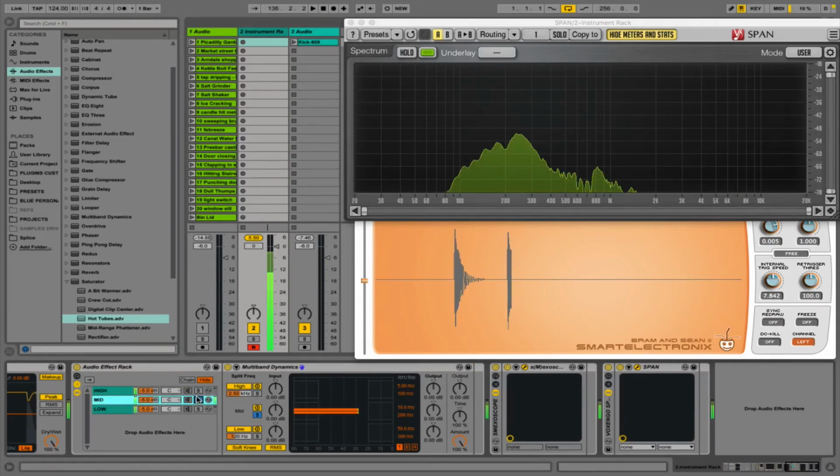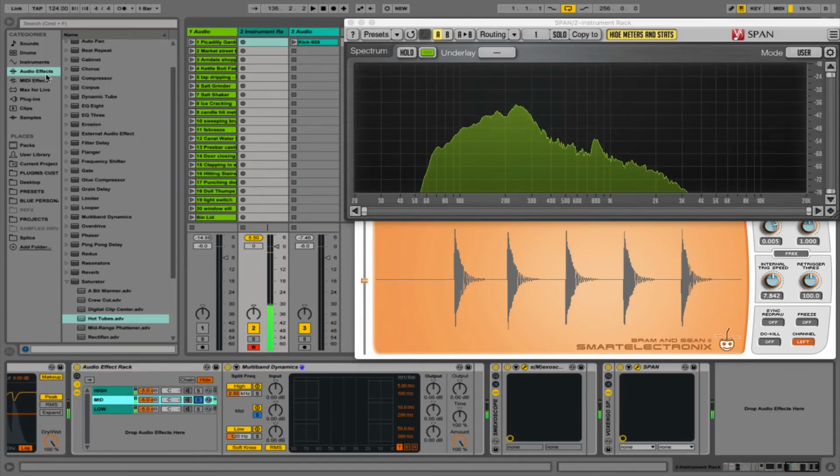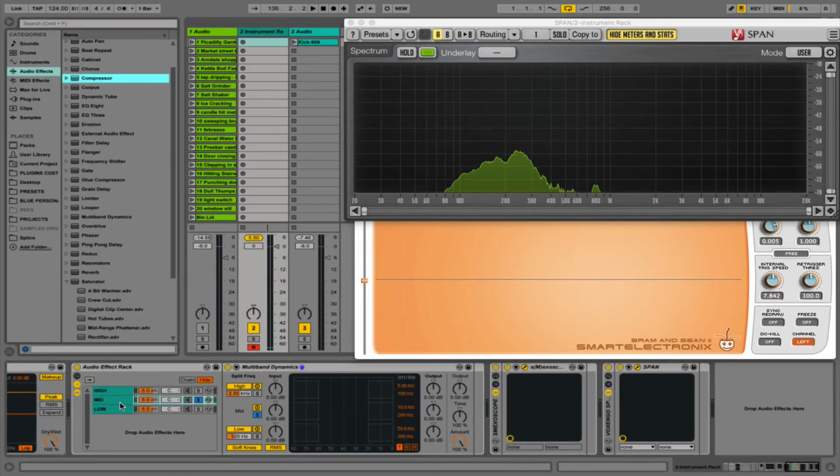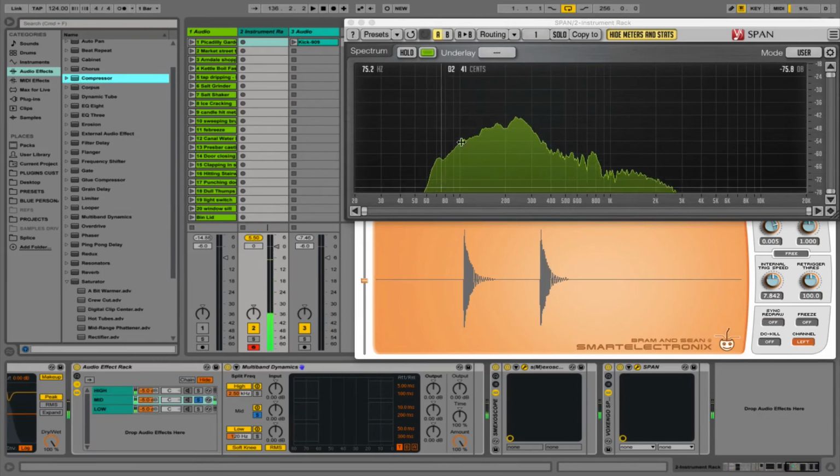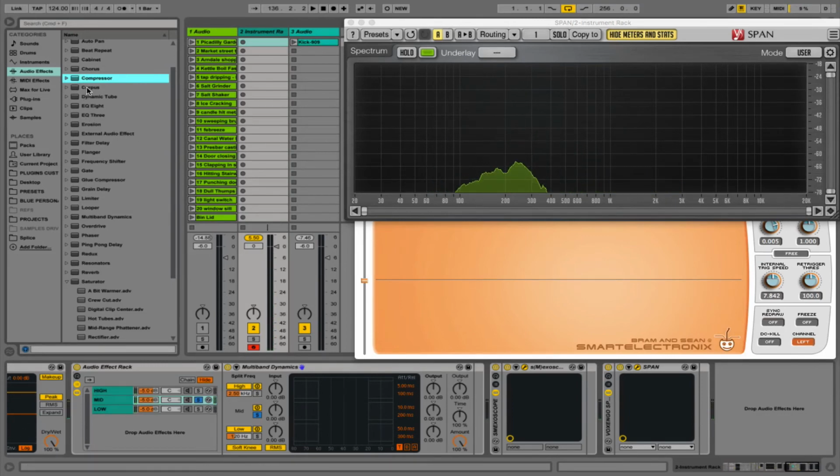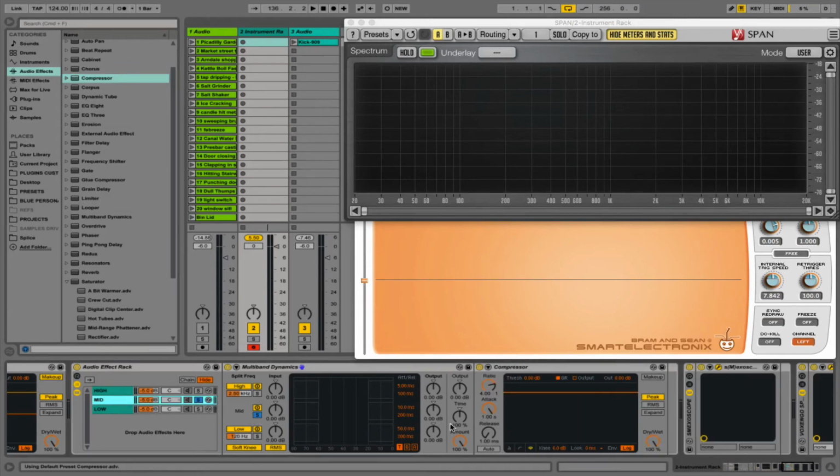So we'll have a listen to that. We can see on the oscilloscope it's got quite a pronounced attack, and we can see in the spectrum analyzer whereabouts we've got it in the frequency spectrum. So it's quite a nice mid-range punchy sound. We're just going to compress this slightly to accentuate that punchiness.